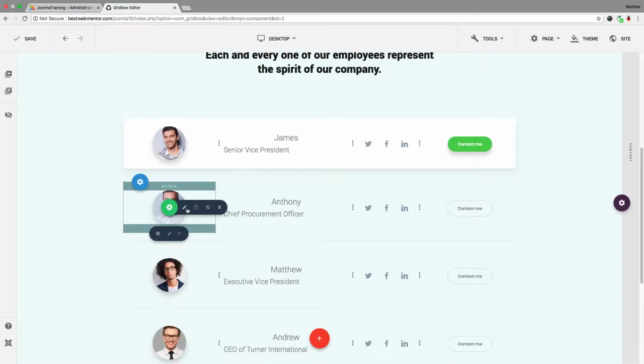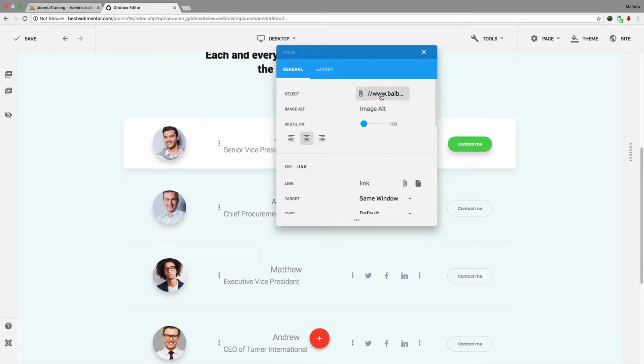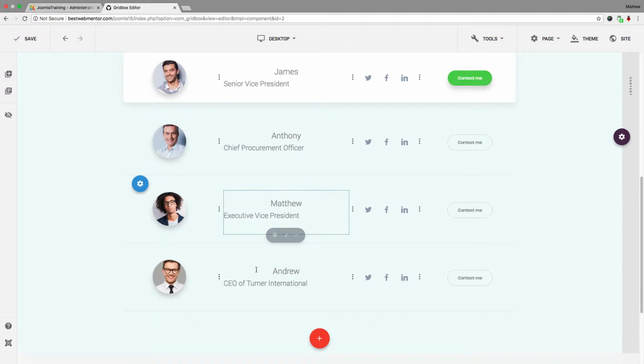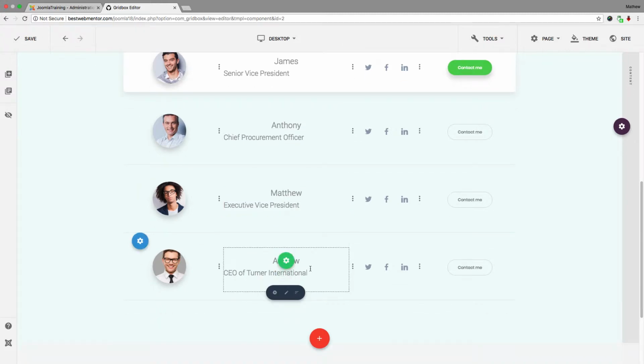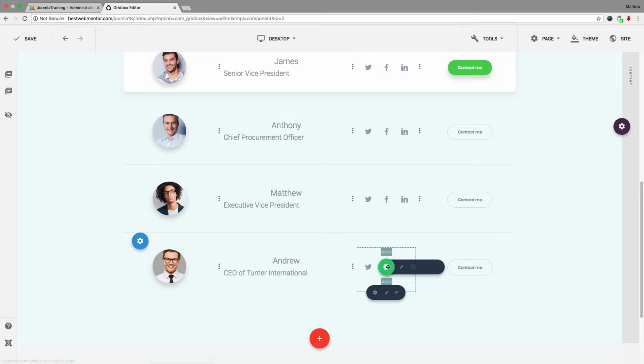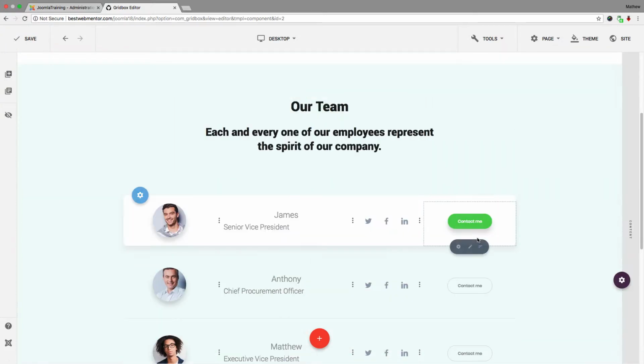You can change the photos. You can change this picture here. You can come and change the content. You can change their names. You can change their social icons, and you can pretty much change each one individually and change the links for it. So this is pretty nice.